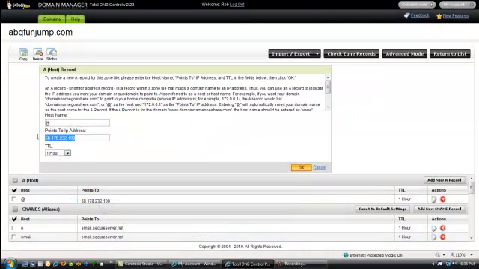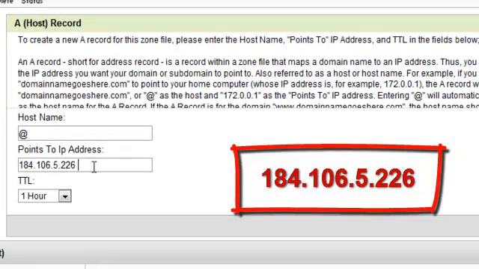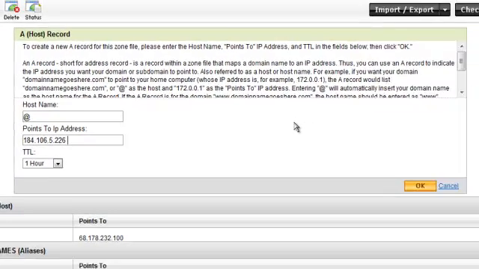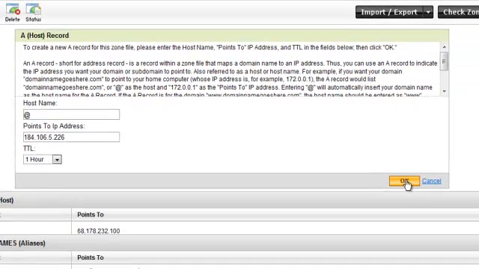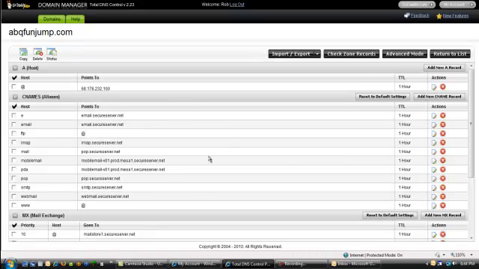And we're going to highlight the IP address that's in there and paste in the new IP address that we are giving you. And there's the new IP address. It should read 184.106.5.226. And just leave the TTL at 1 hour, that's fine. And click OK. And that is all that it takes to point the A record. So either way, it's a pretty simple process.